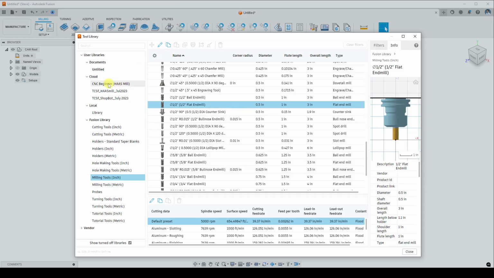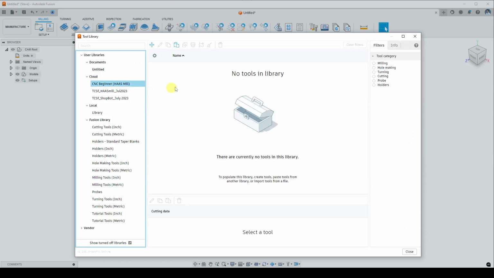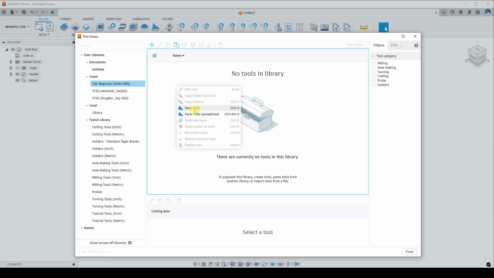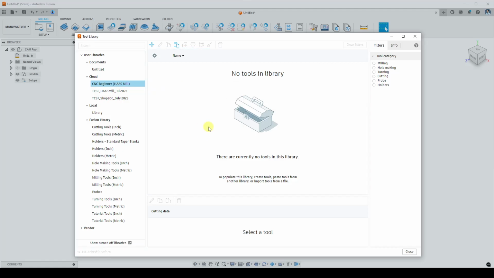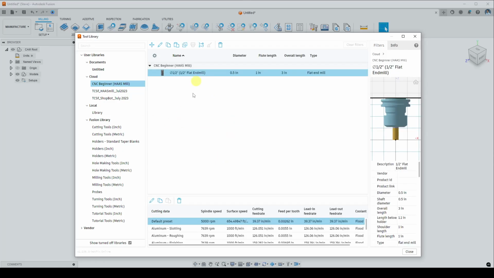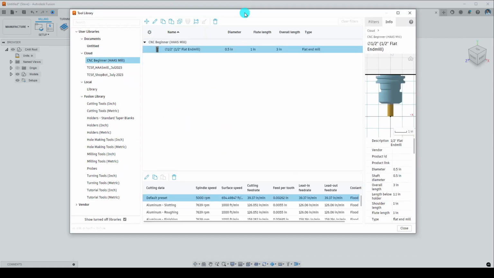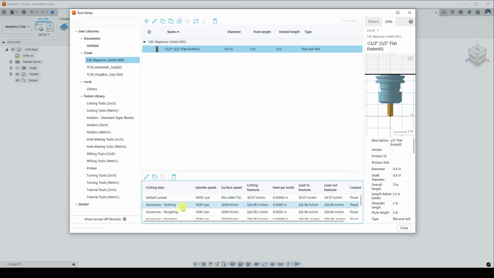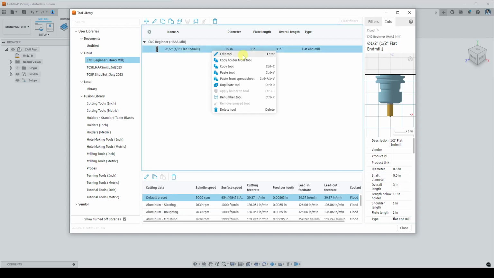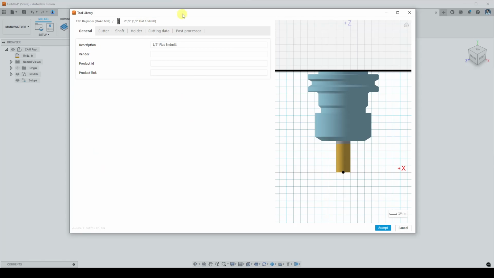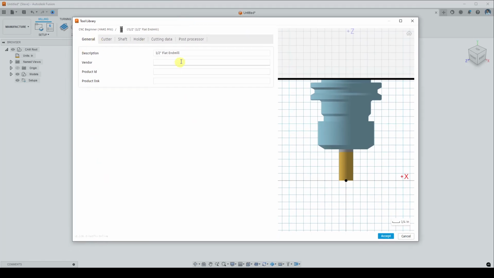And then I can go to the tool library I just made that has nothing in it, and I can right click in here and say paste tool. And there it is. We have our 1/2 inch flat end mill, which is our first tool in that library, and with these presets. And if I right click on this tool, I can say edit tool, and it'll bring up that dialog box again. And I can have information on the cutter. And again, this is generic stuff.